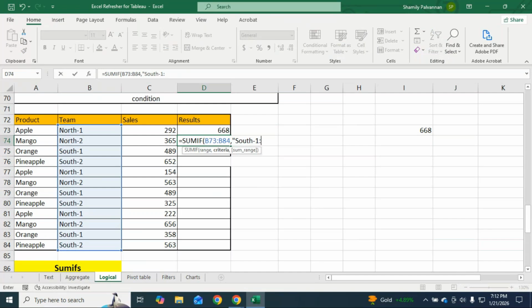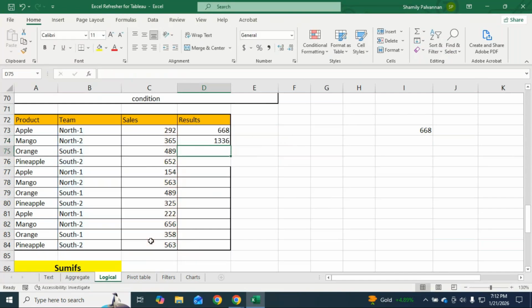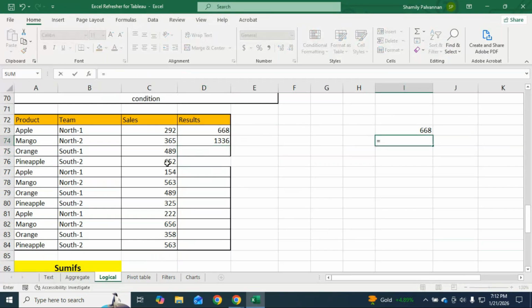I have to specify, so close the double quotes, comma, and then I select the sales for South 1. Enter. I'm getting one output. Let's see whether Excel is giving me the right answer. The total sales of South 1: 489 plus South 1 again 489 plus 358. So I got the output. You people can try with this too.